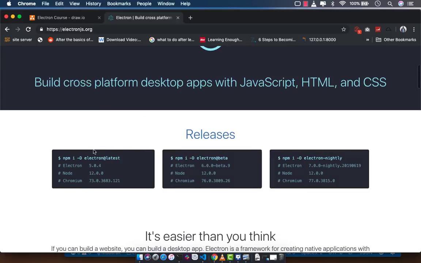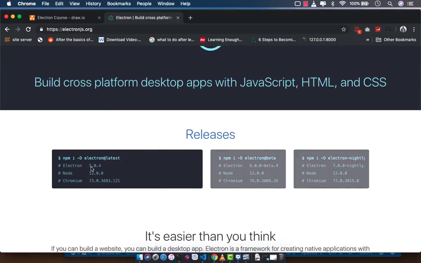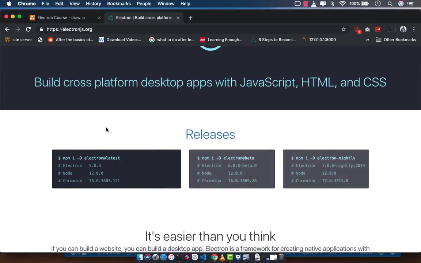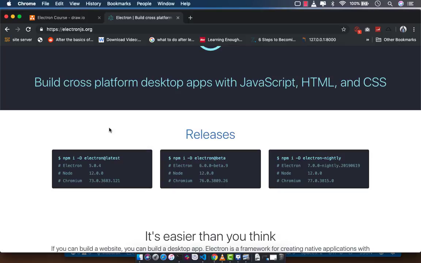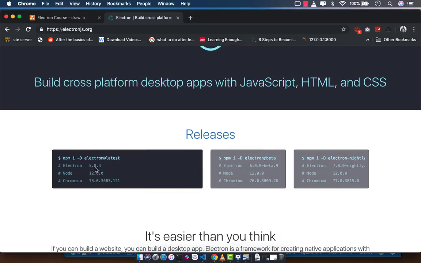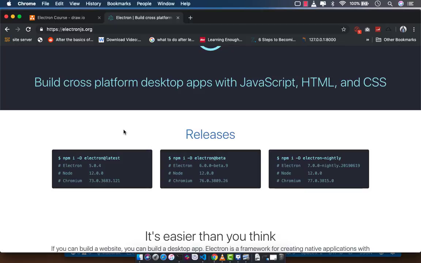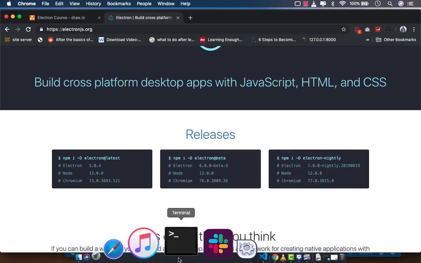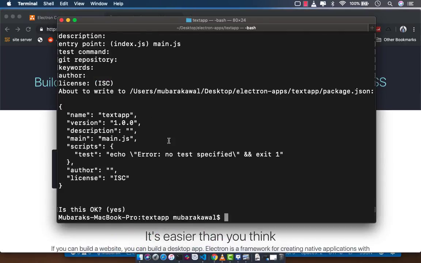When you scroll down, currently the latest version of Electron is 5.0.4, and just so we are on the same version, let's go ahead and install this version 5.0.4. We are going to use this same version for all the future apps we are going to be working on in this course.